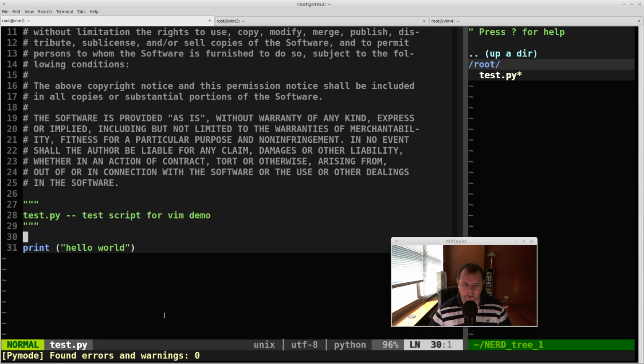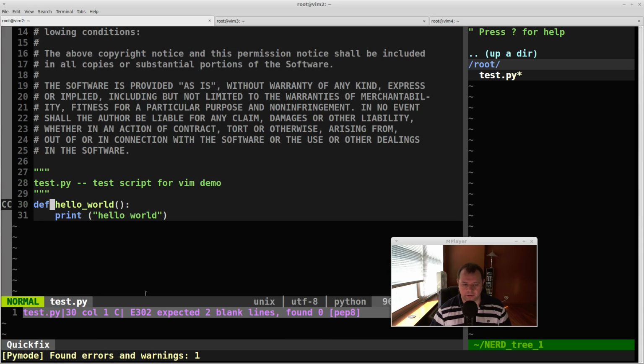As soon as you write the file out, it's going to do a scan to see if there's any errors or warnings. For example, if you write a definition, and don't worry about this Python code, but it'll actually help you write your Python code. You can see here it says expected 2 blank lines, 0 found. So PEP8 is a Python standard for formatting of your code. So it'll actually help you do that.